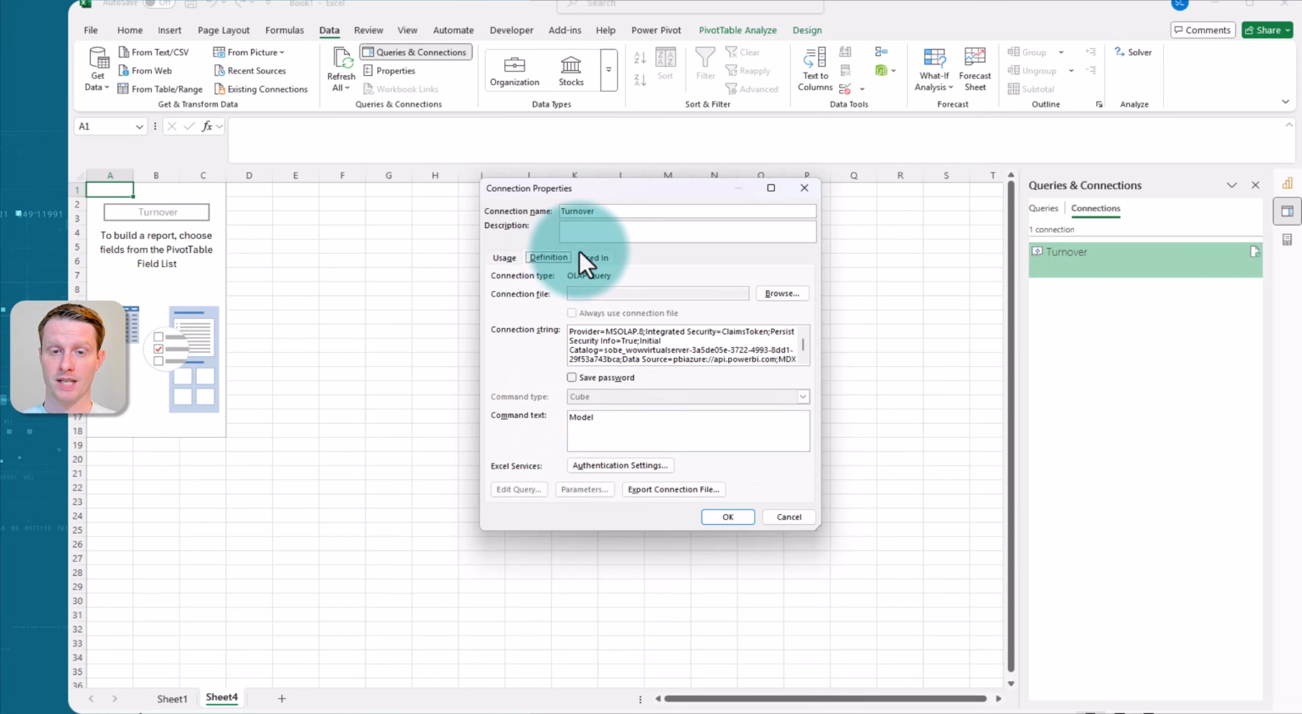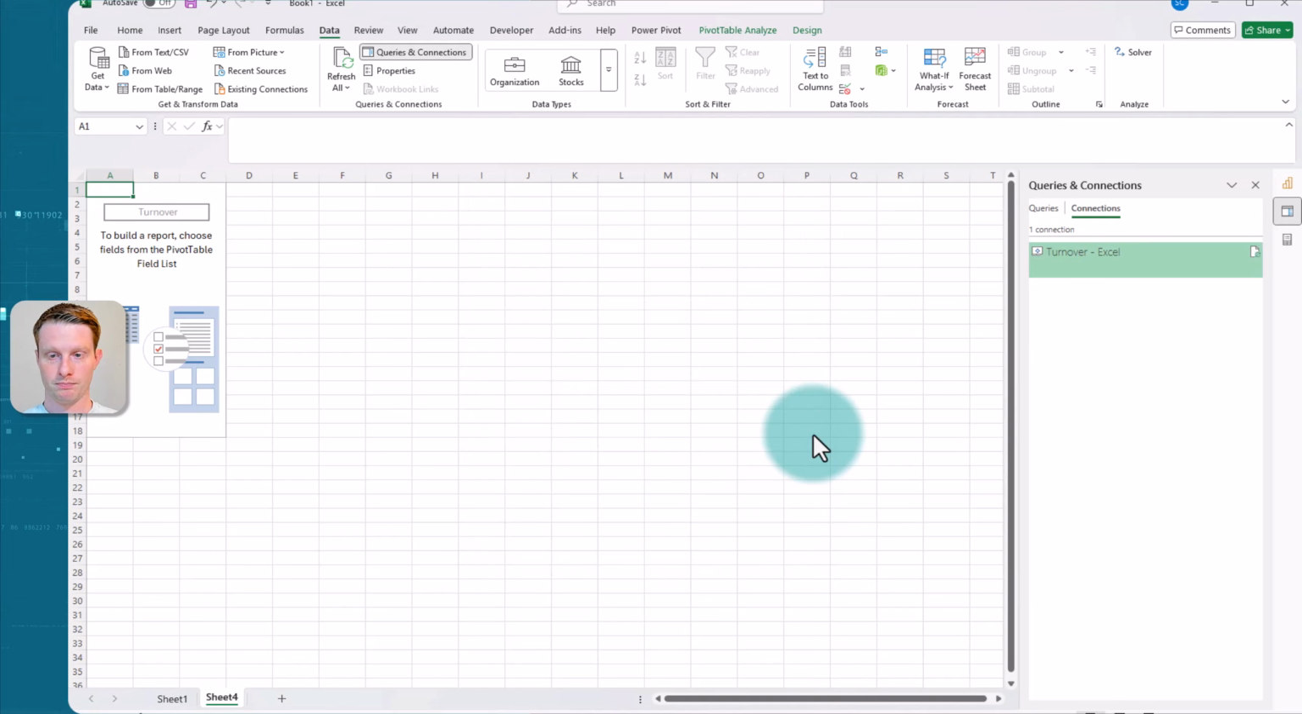I'm going to go to the Definition, however, and rename the command text. Instead of Model, which is the whole model, I want to just connect to Excel, and this is connecting to that perspective, Excel. And now I'm going to rename this connection so that I know exactly what it is. So, Turnover Excel, and I renamed the command text to Excel in the definition. If I click OK, after a few seconds, this updates.